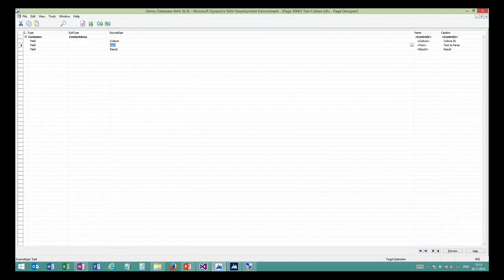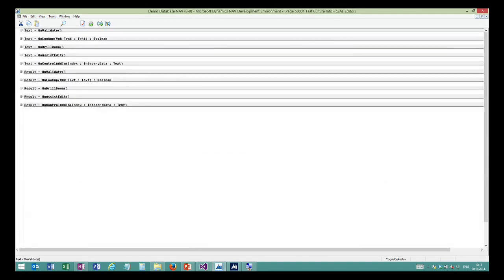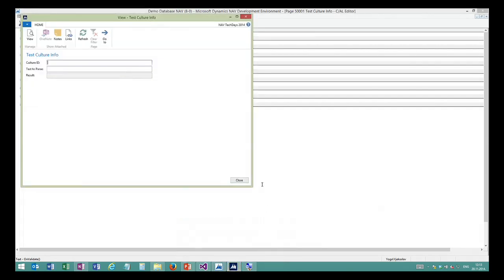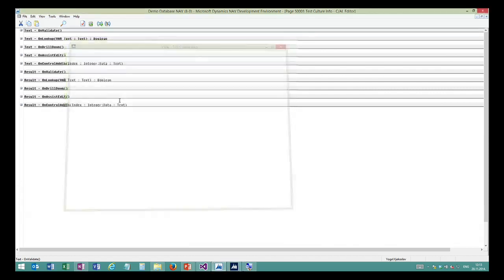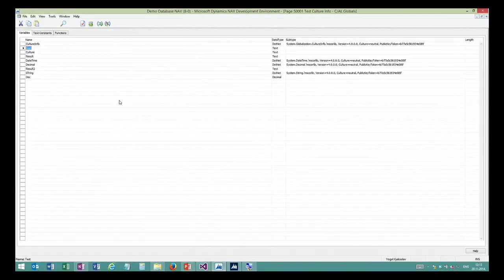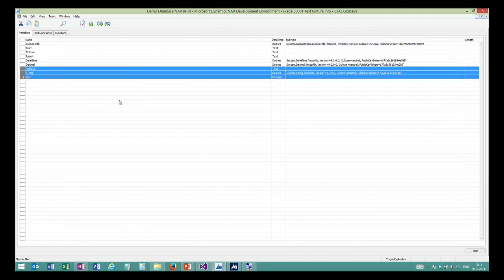So what I want to do is, let me run the page. When I run the page, this is what I get: 3 fields. My idea is when the user enters the culture name like EN-US, and then enters some text, that here in the result we see that text actually interpreted correctly as date or number. To do that, I have certain variables declared, a date time and a decimal. Actually, I don't need those.